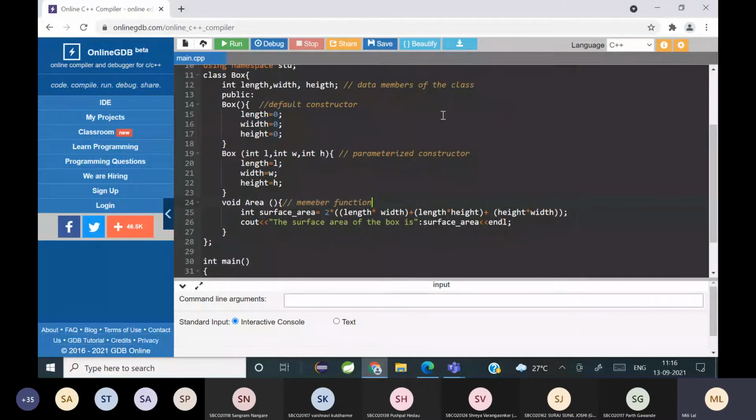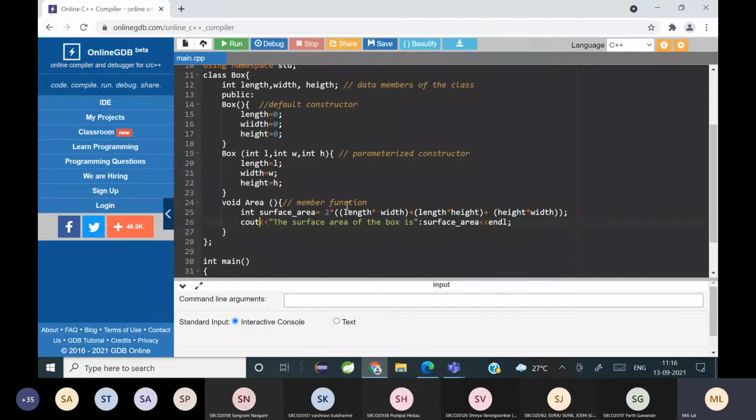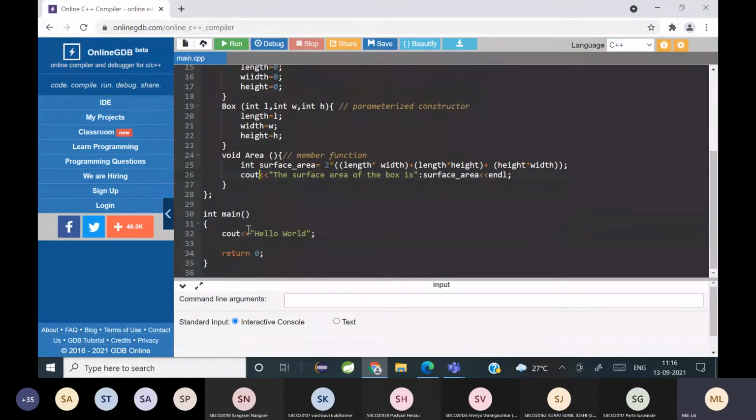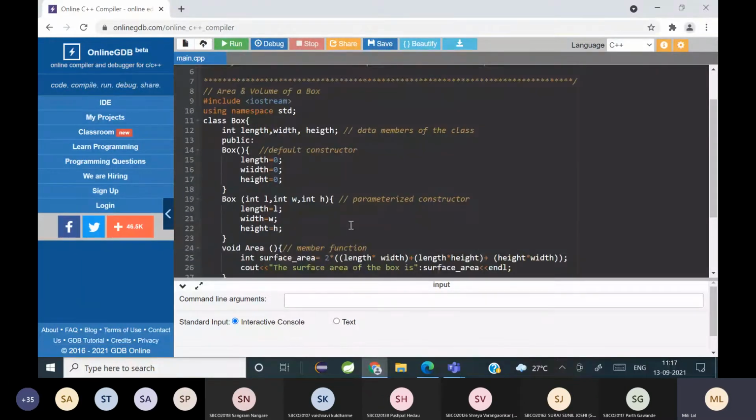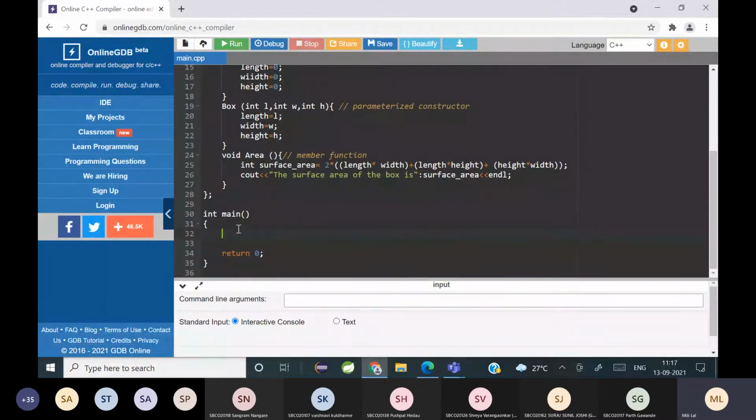So we have data members, we have constructors, and we have a member function inside the class. So our class is ready. I haven't written the volume part yet, but right now we'll just see with this example. We are calculating the surface area and printing it here. Now inside the main, if I want to access the class, what will you do? Can somebody tell me? The class is ready. Now I want to access the class. So what is necessary inside the main function?